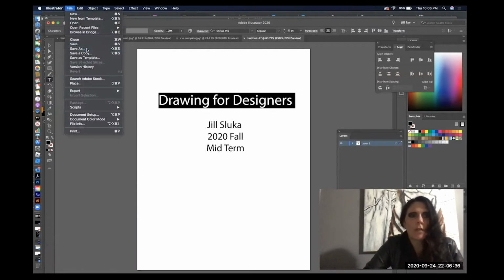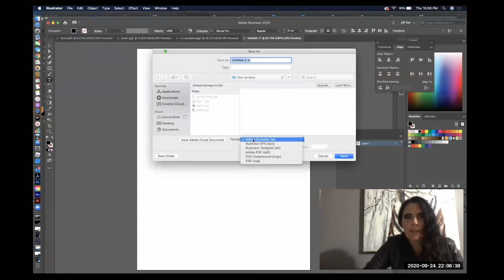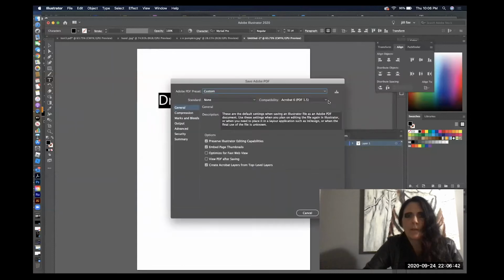And I'm going to go to save as. And if I save as, I can save it as a PDF right here. I can save it into that folder. I'll hit save. Everything's good. It says preserve Illustrator editing capabilities. I'm going to hit no. I don't want that. All right.